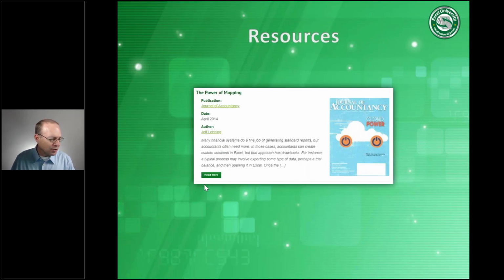If you have not used SUMIFS before, or if you're not familiar with those blue and white tables that I've been using, which use structured table references, let me show you this article. This is an article that I wrote for the Journal of Accountancy called The Power of Mapping. It provides an intro to SUMIFS, an intro to tables, and how to use them together to create a mapping table to automate a balance sheet or other financial statement. So let me show you how to get there in case you want to check that out.